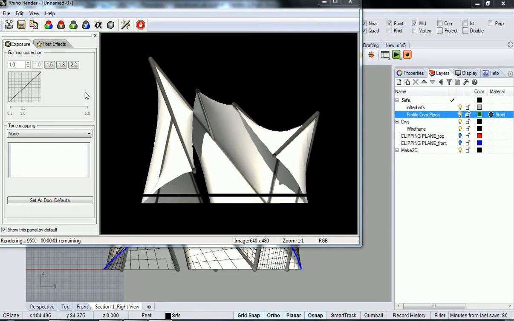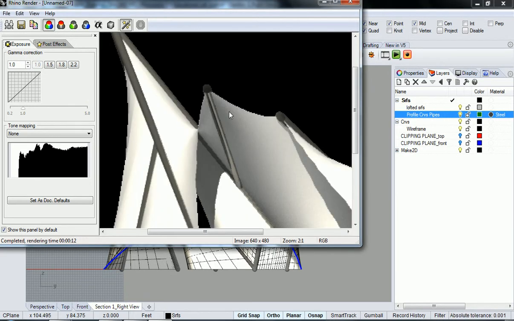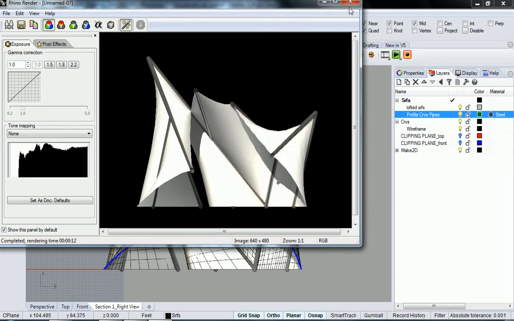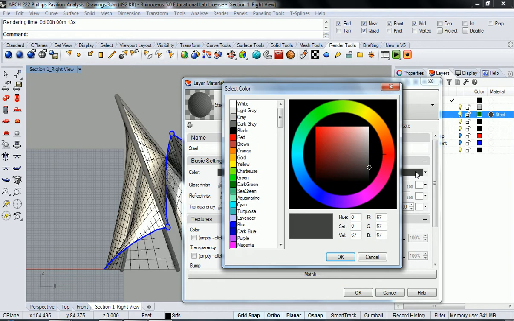So it's really just kind of playing around with it, making sure your rendering settings are very quick, so that way it'll just shoot it out and you can see it really fast. And I do like the amount of reflectivity that I'm getting, but that color just isn't right still. So I'm going to go back and I'm just going to bump it up a little bit.